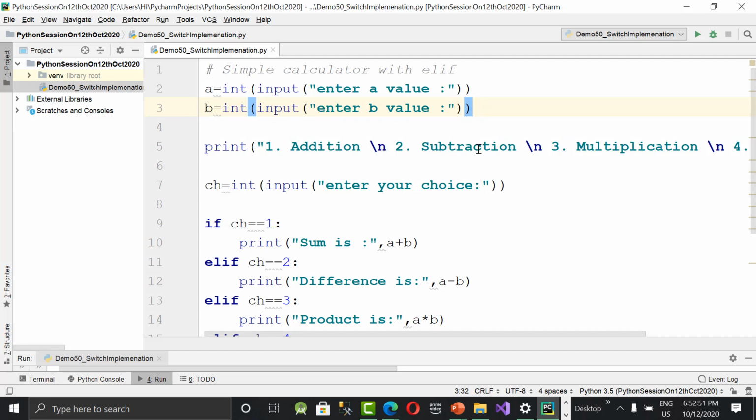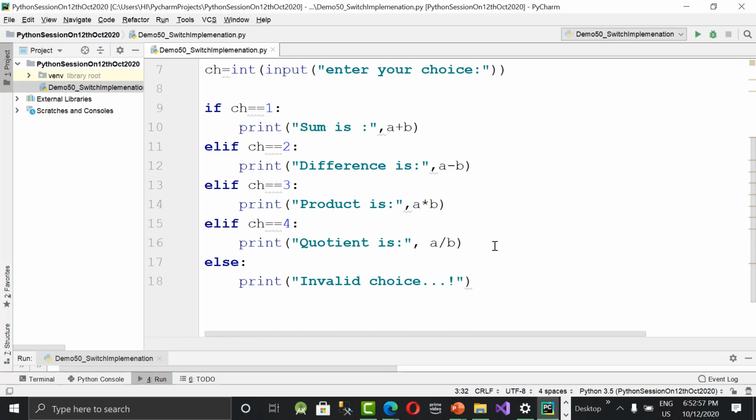So we have taken two numbers from the user, then we have displayed the available choices. Finally, we asked for the choice from the user. User enters something between 1 to 4, and we will do the respective operation. If the user enters something other than 1 to 4, it will come to the else part and print the message as invalid. Yes, ma.